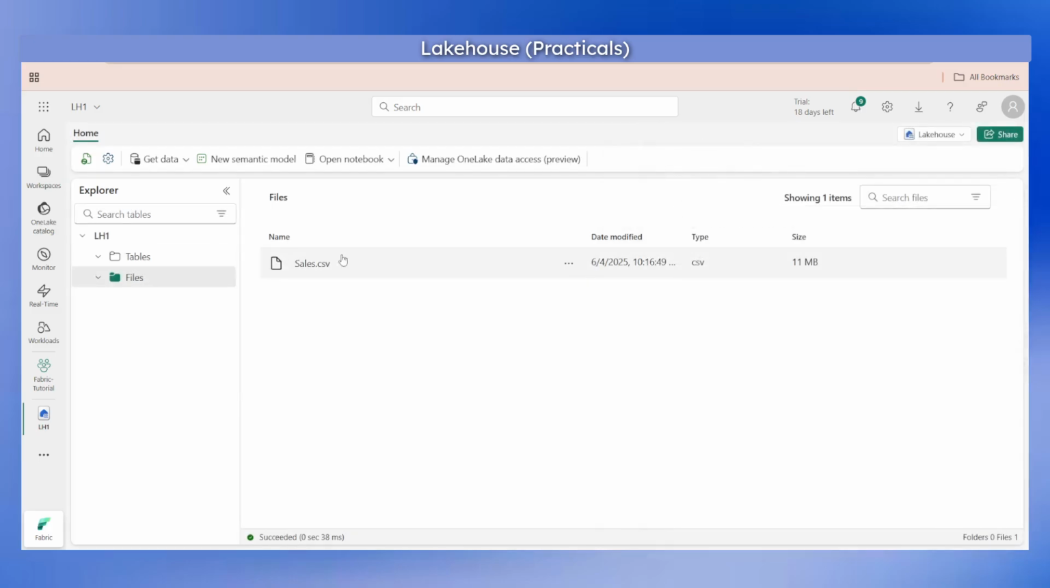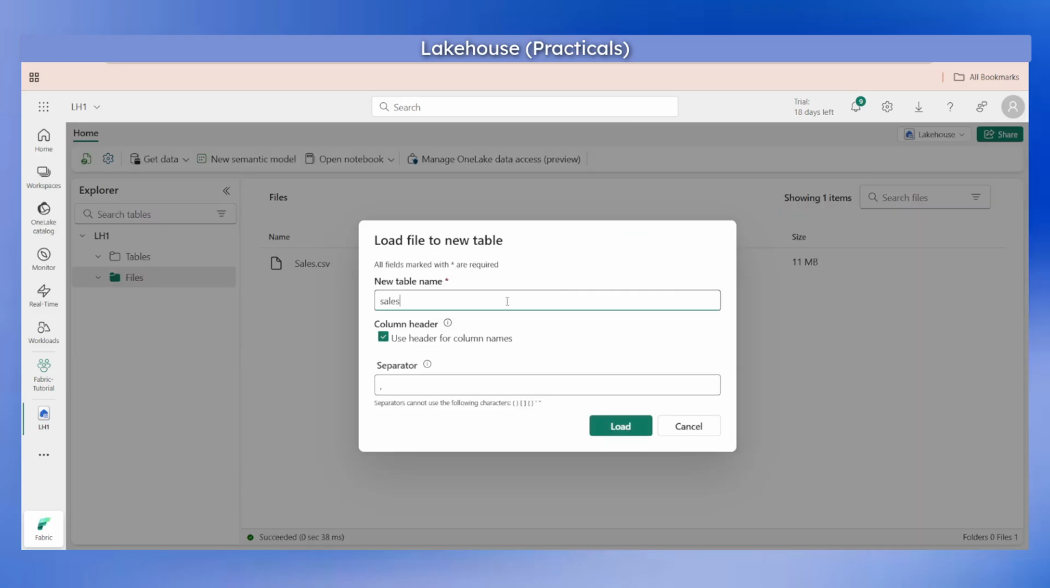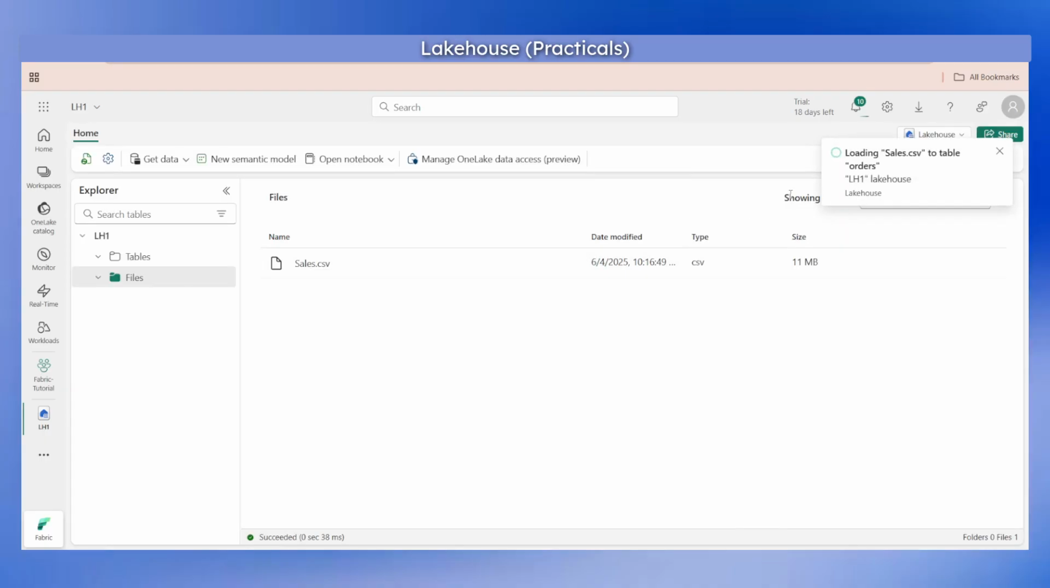Okay, now I have this file. I'm going to load it to a new table. I'm giving it as orders, load, and it's working. Yeah, that was the problem. Anyways, we have ChatGPT to help us.